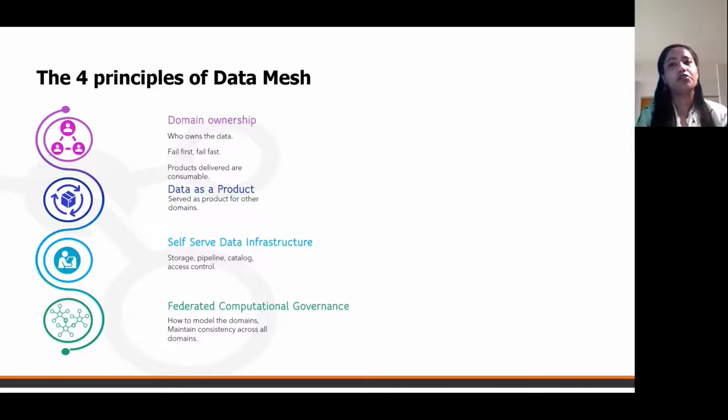And then federated computational governance. Since we are talking about multiple nodes present on a mesh, they must have some rules which are governed on the whole, but they will also have domain specific rules as well. So that's where the federated computational governance comes into the picture.